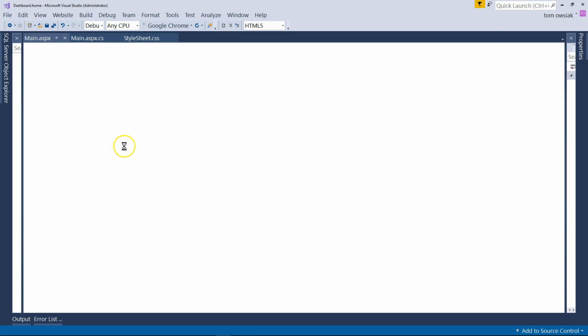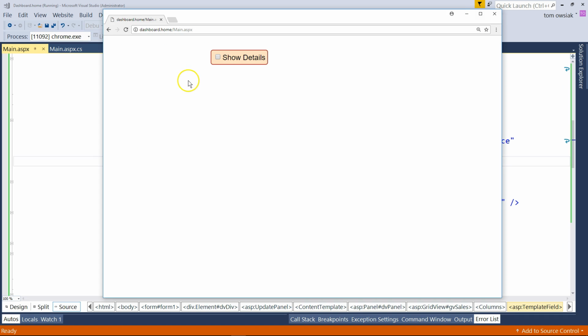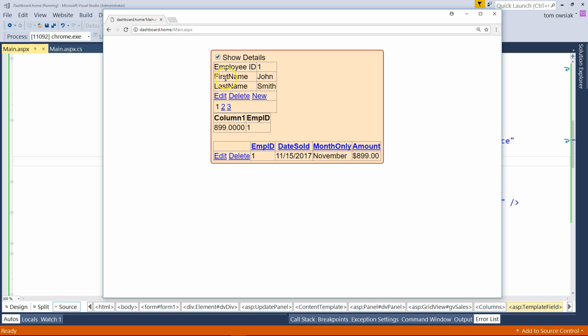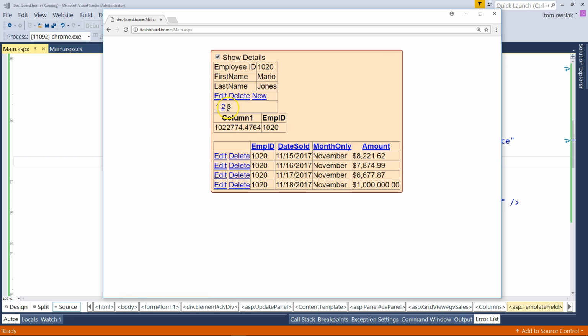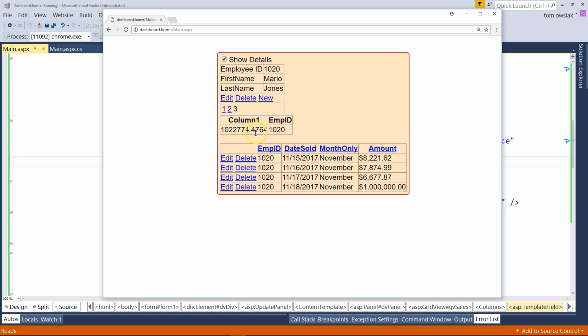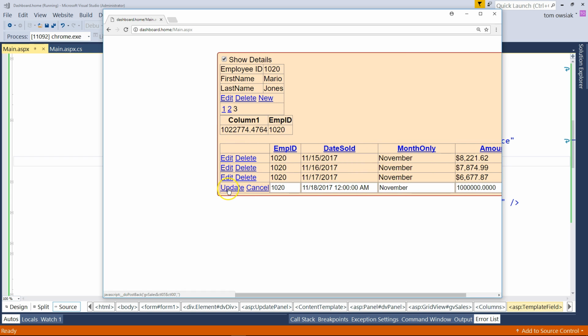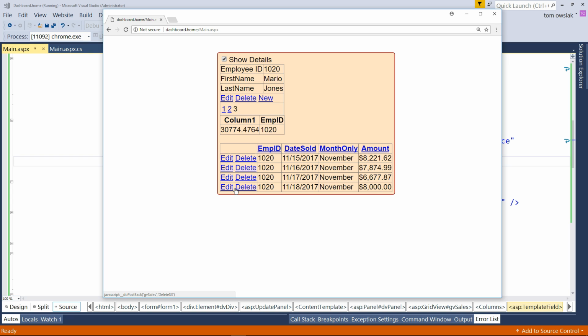All right, with that in place, let's give this a go. Hit Google Chrome. Let's expand this again. Go over to 3, for example, and look at this big number. We need to see whether we can affect that. So hit Edit on the last record and make it a more reasonable value, like 8,000. Then hit Update and keep an eye on column 1. Notice it gets updated automatically to a more reasonable value. So that confirms that now things are synchronized properly.